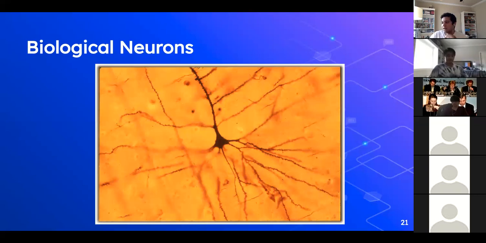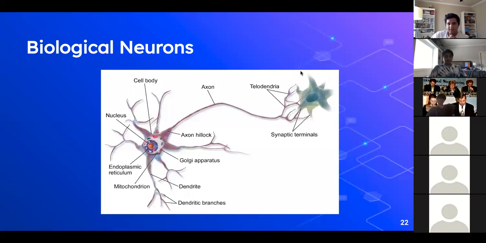All right. So let's move to the next slide. Let's look at a little artistic rendition, I guess, of what a neuron looks like.